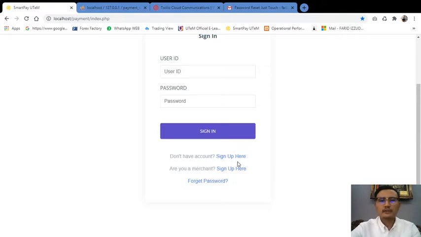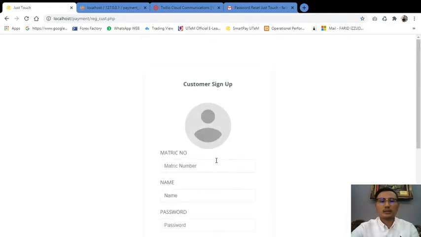Whoever doesn't have an account can sign up or register here. This first one is for users or customers, staff or students, not for merchants. The second one is for merchants, like the cafeteria, koperasi, or stalls and sellers on campus. Also, there is forgot password, if they forget their password to log in. So we sign up here as a customer or student.